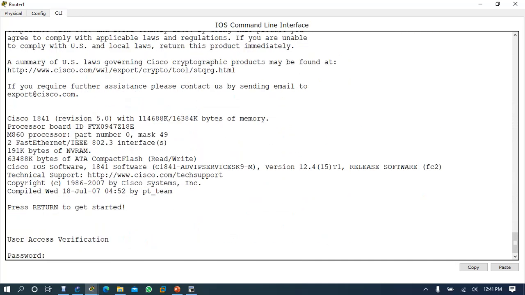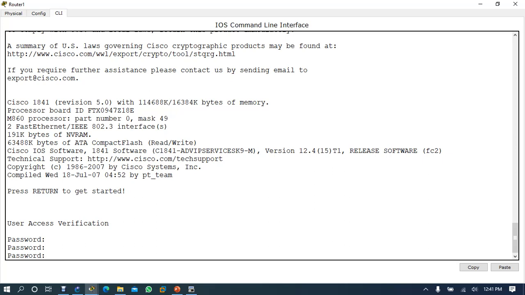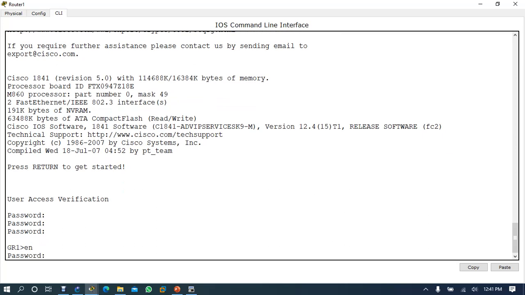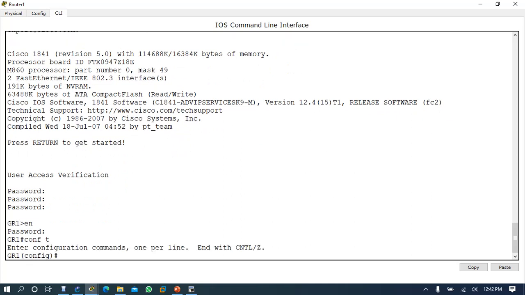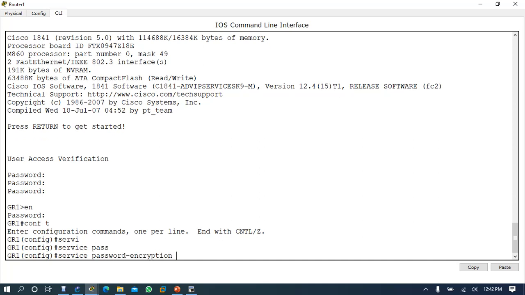But see the sequence. First you say, let me come here, login, enable, CCNP. Then there is an option that you can secure the password by encrypting it, turning the normal text password into encryption mode. So I can write here service password-encryption.